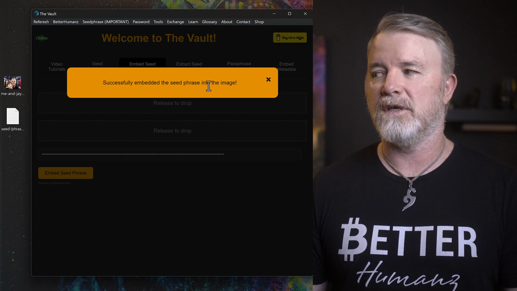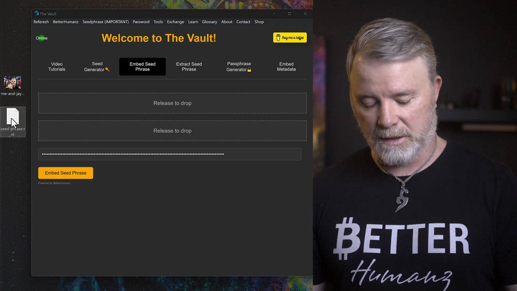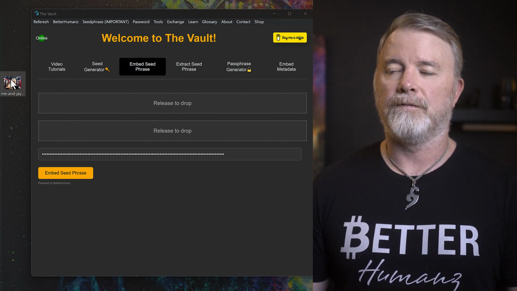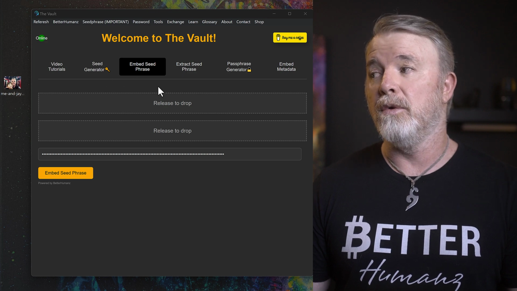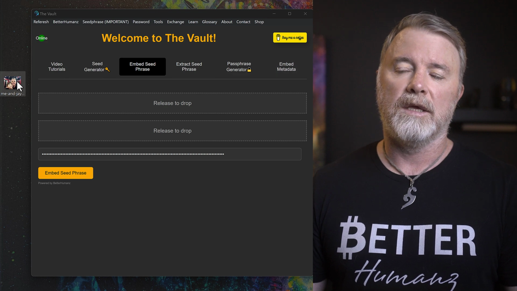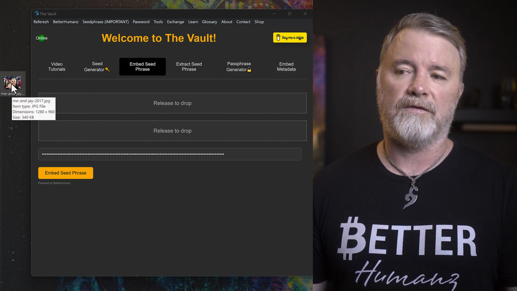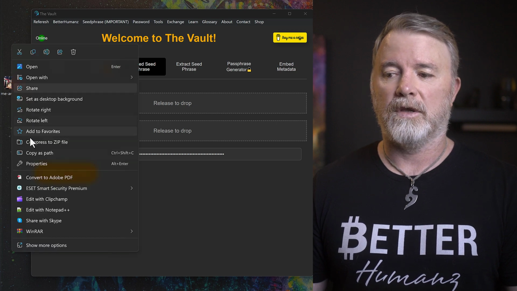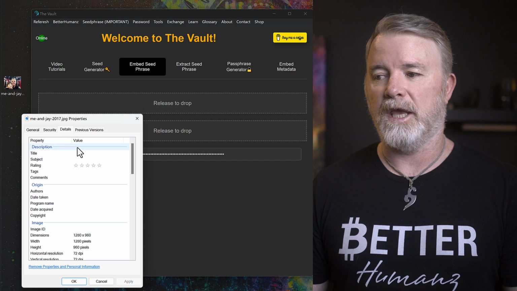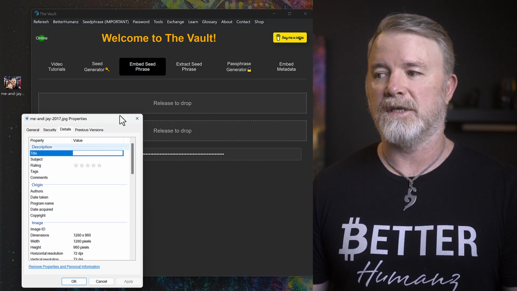Successfully embedded the seed phrase into the image. So now the seed phrase is in there. We can actually delete this. Okay, gone. All right, so it's hidden. Now the new tab that I've added is this embed metadata. Normally, to create the description for the image, you'd have to right click on it, go to properties, come to details, and then put in the seed phrase as a description.